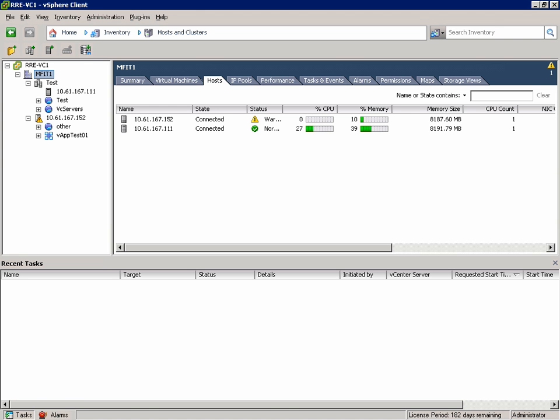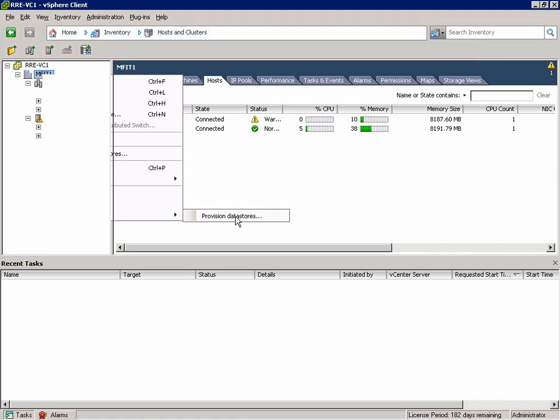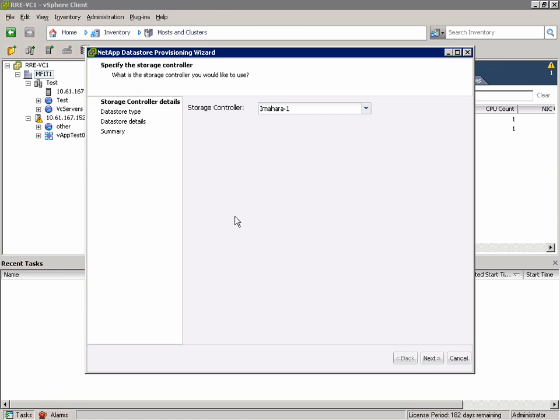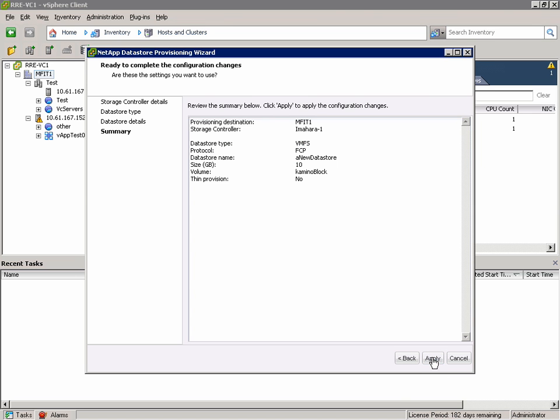This shows Datastore provisioning across an ESX 3.5 and 4.0 host simultaneously. We'll right-click on the data center and choose Provision Datastores. Choose the controller. Choose the type of Datastore, in this case VMFS. We'll do a Fibre Channel Datastore at 10 gig and we'll call it a new Datastore. Take a quick look at the summary.